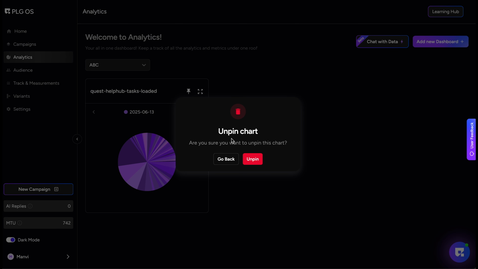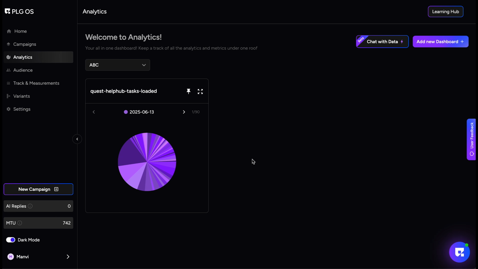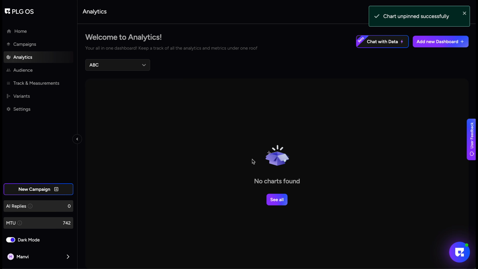And that's how you can use the Analytics and Data Interpretation dashboard to keep track of your app's performance and customize your view. I hope you found this helpful.